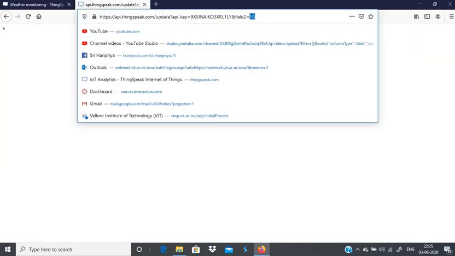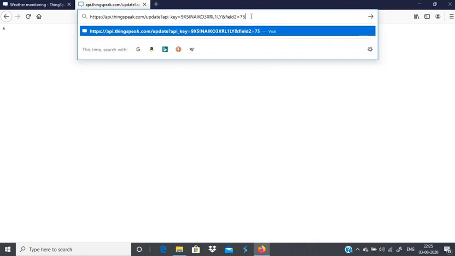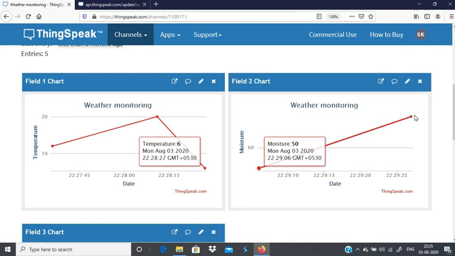Now go here, change it into 75. So the next data you are feeding is 75. Give enter. This is the fifth data you are entering. See whether it got updated. Yes.